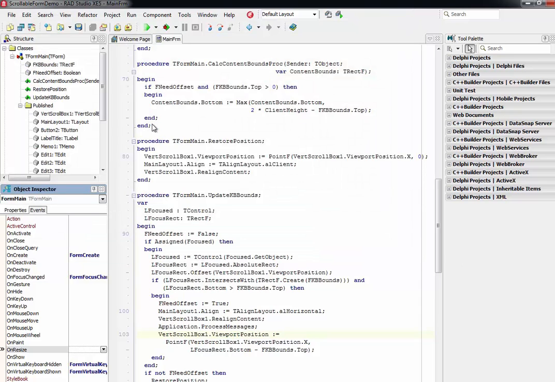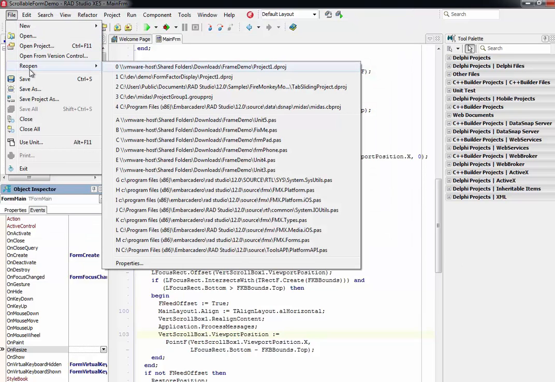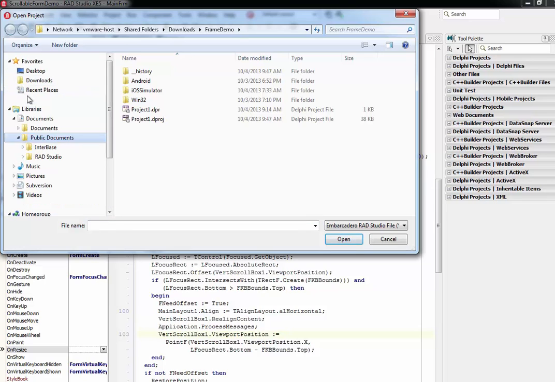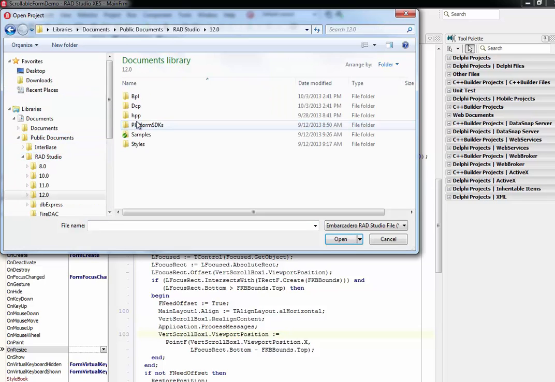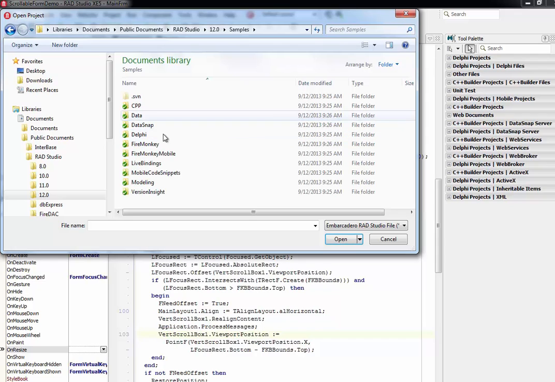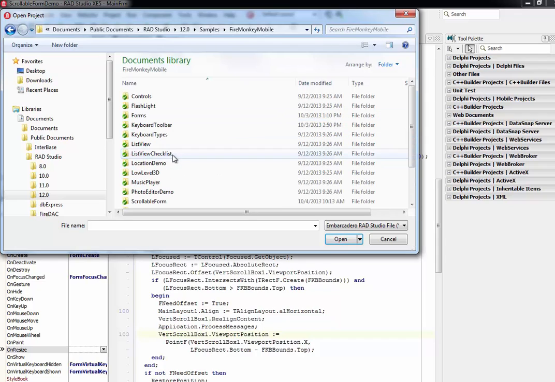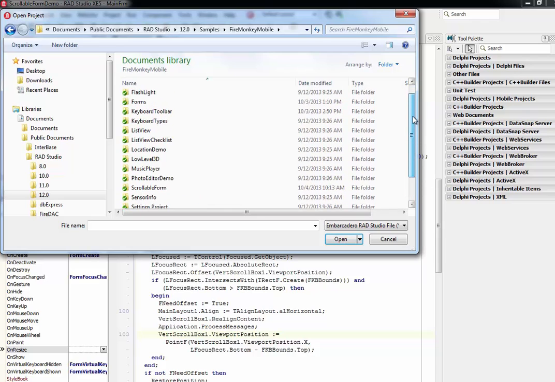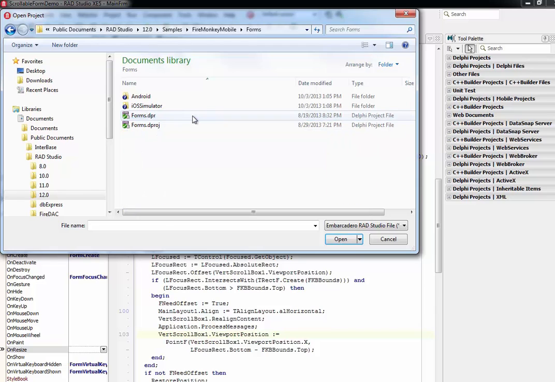I don't want to open project, I want to reopen. I hope it's in my list. Fortunately it's not, so we'll just open. It's in the demos. For those who don't know where the demos are, go into your documents, public documents, Rad Studio 12.0, samples. And in here you'll have them. The FireMonkey Mobile, there's a whole list of these. Right here. In here there's one called Forms, and we'll just open it.